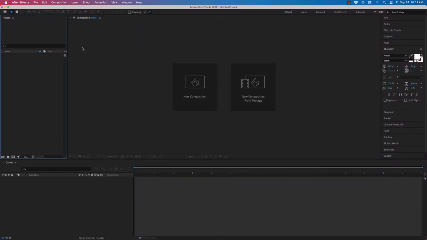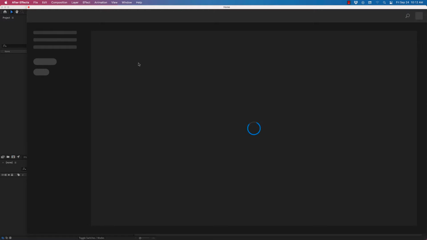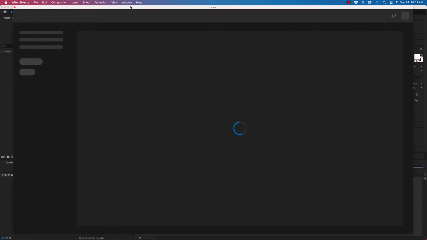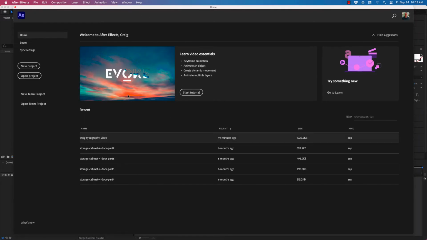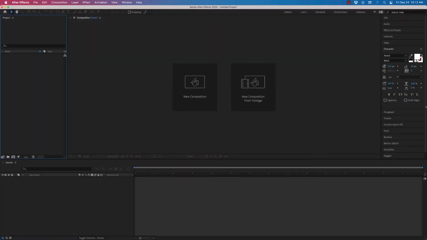So we open up After Effects, and you will usually get this window. You might get a window that looks like this as well, where you have New Project, Open Project. You can click on New Project if you want. I usually just close this window and I start in here.